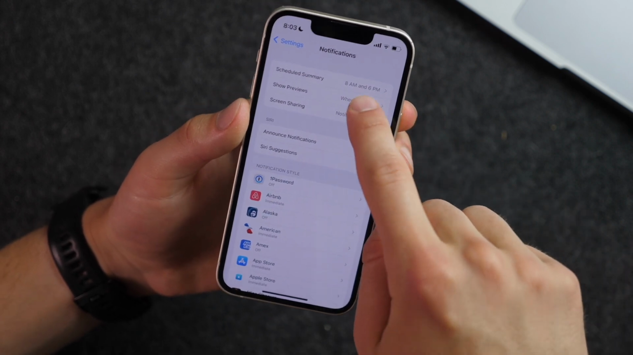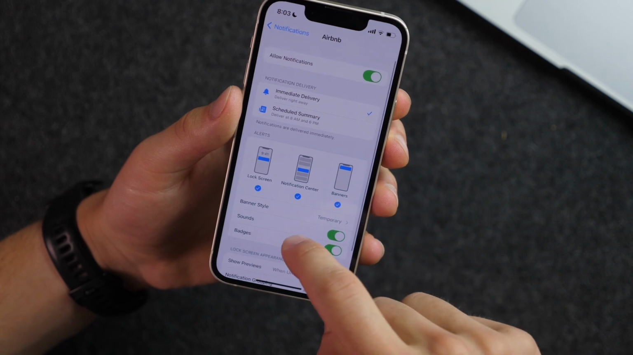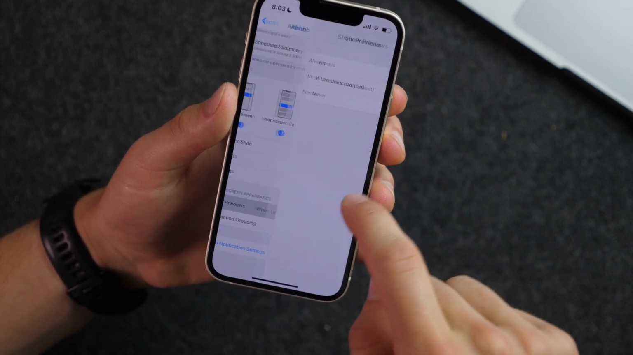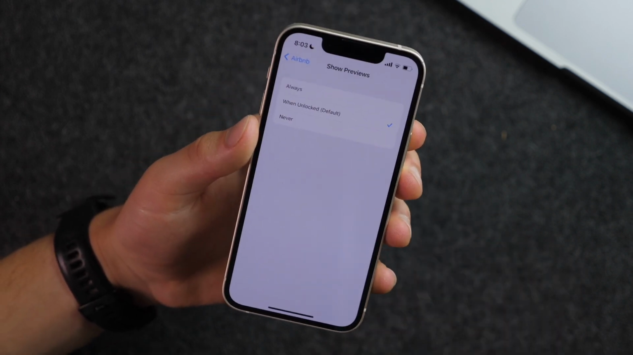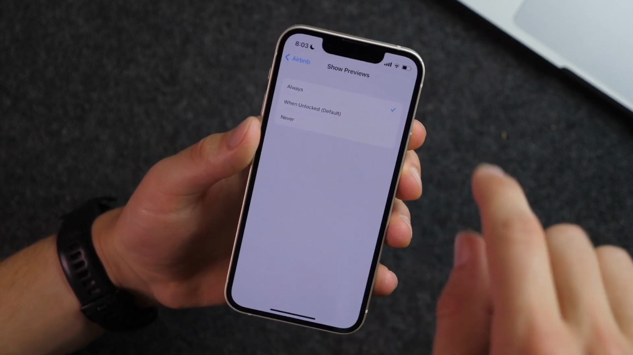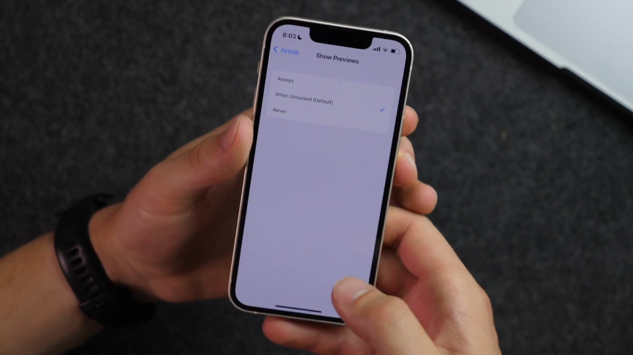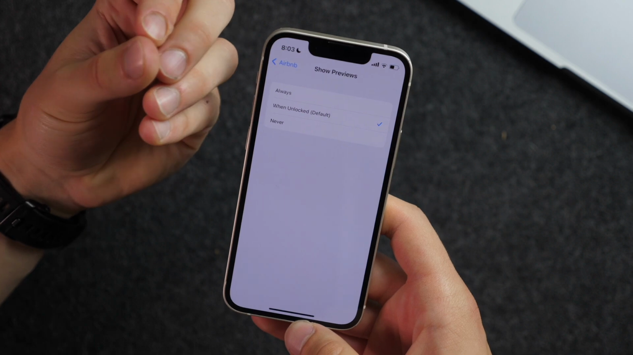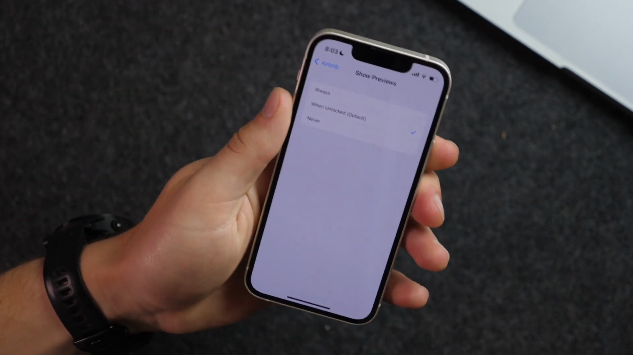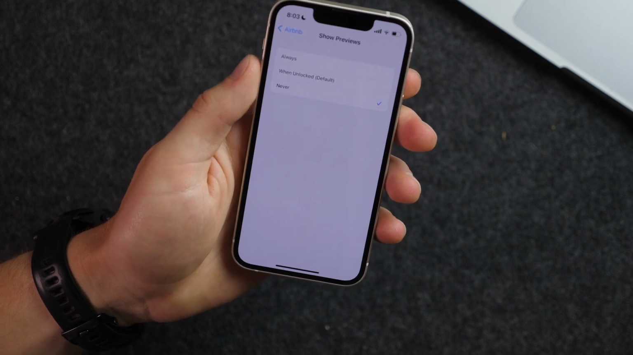You can change this on a system-wide basis, but also an app-by-app basis by going into a specific application and choosing whether you show previews or not. So there's three options: always. This means that people will always be able to see what your notification says. When unlocked, that means when you have your Face ID or Touch ID, you will be able to see what is said in that notification. Or never, so you can only see it when you click on that alert.